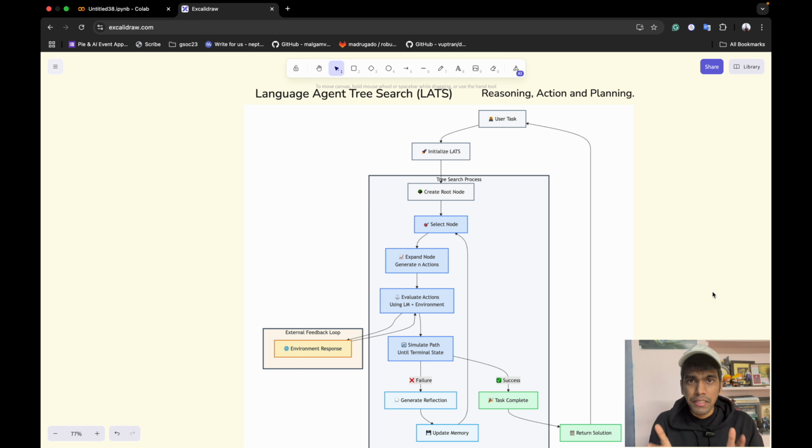Language agent tree search is used for reasoning, action, and planning, and it is based on a very famous search algorithm called Monte Carlo Tree Search. In Monte Carlo Tree Search, it gathers enough information for the given user query, and based on that, it will decide which are the most promising moves that it needs to take once it has seen enough data. So, LATS also uses Monte Carlo Tree Search, and let's understand how it works.